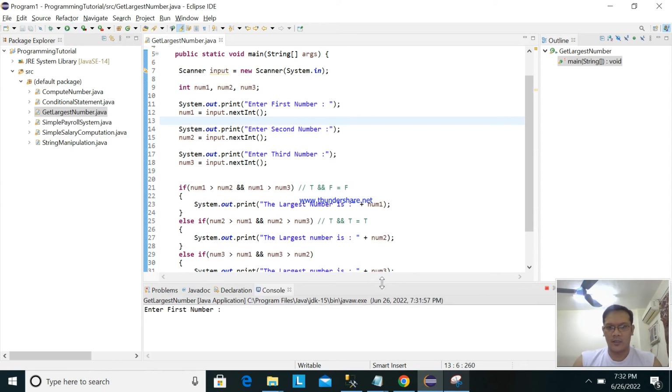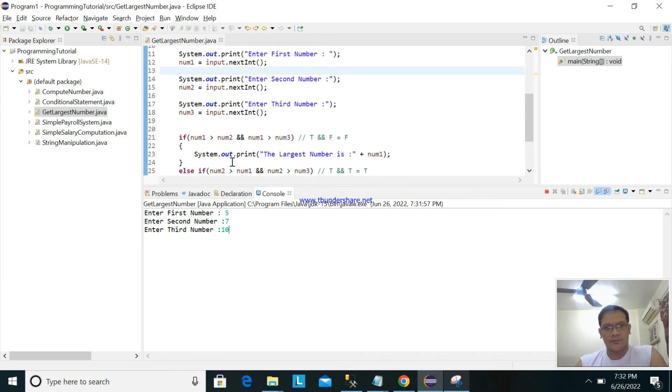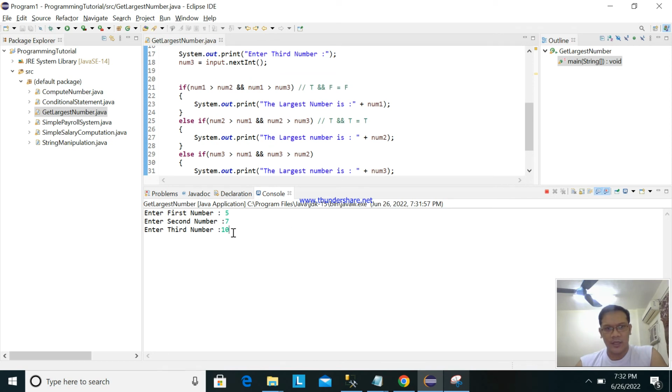Okay, so gumana. It means okay naman siya. So we will try here 5. Second number is 7. And the third number is 10. So once na in-enter ko to, kailangan ang maging sagot niya is the largest number is, dapat ito ang i-print niya. The largest number is 10 kasi 10 yung pinakamataas. Okay? So as you can see, the output is correct.